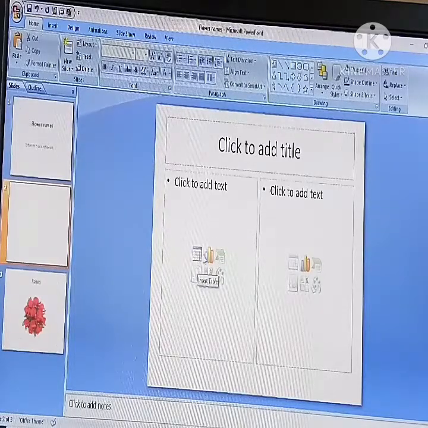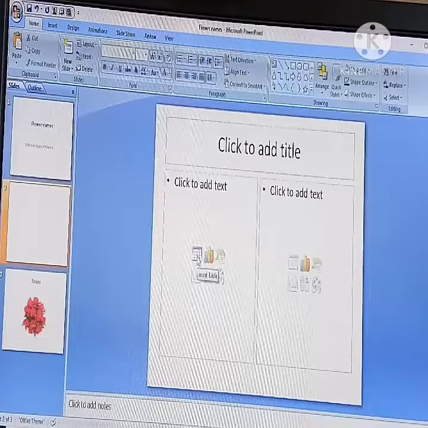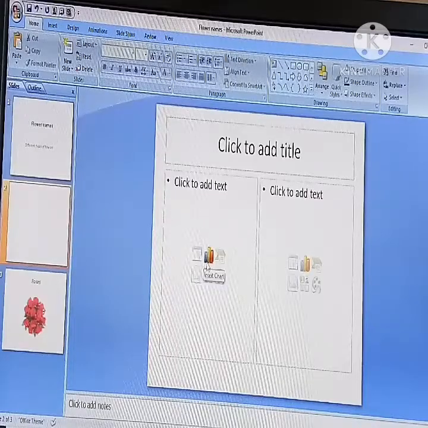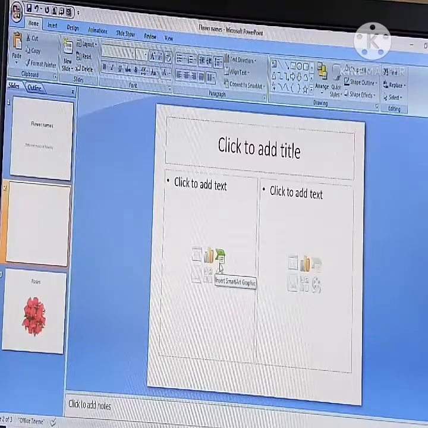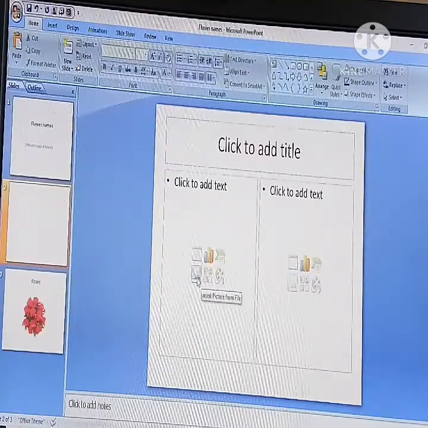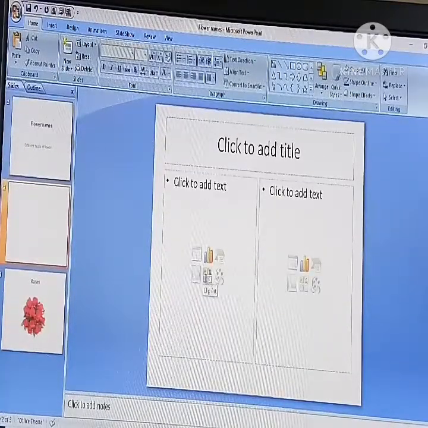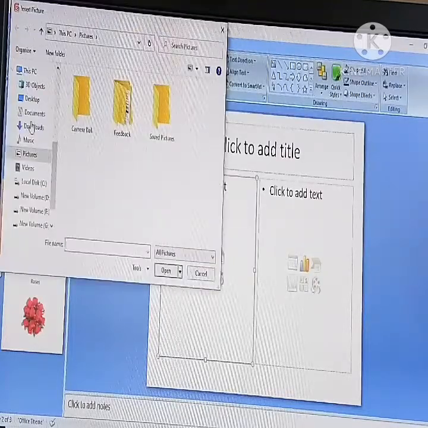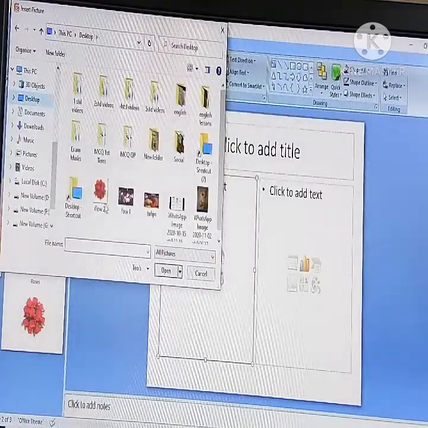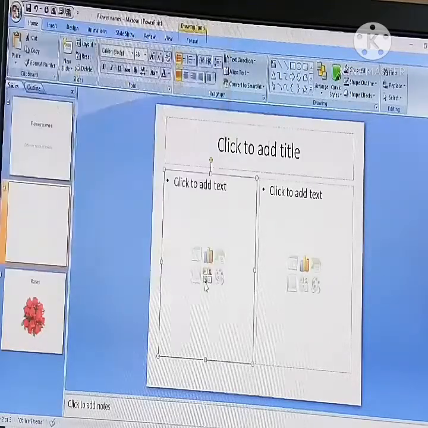If you observe the objects here, 6 objects you can observe. These are the links, okay? So if I click on this link, table will open, this chart will open, and if I click here, smart art graphic will open. If I click on this insert picture, you can insert the picture as I showed you. So I can insert a flower picture again from here. I'll show you once more.